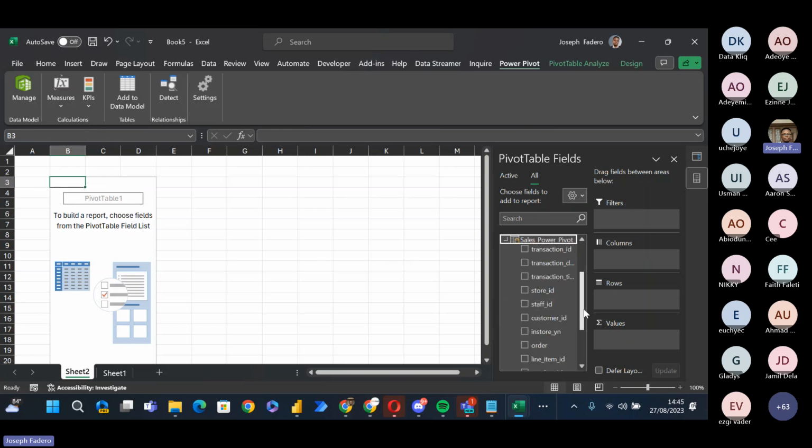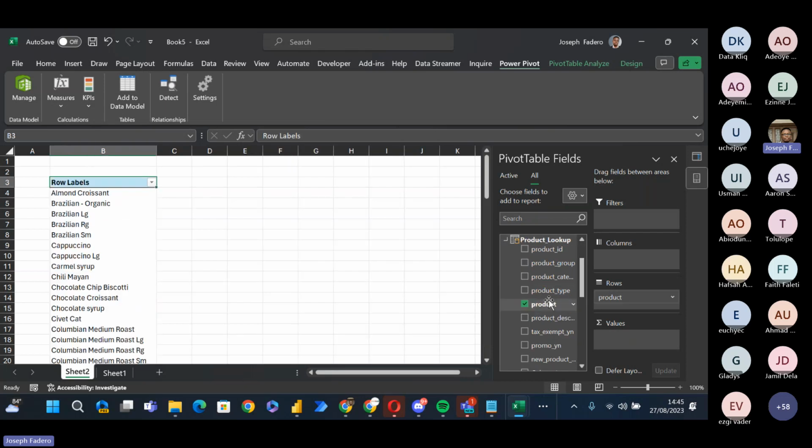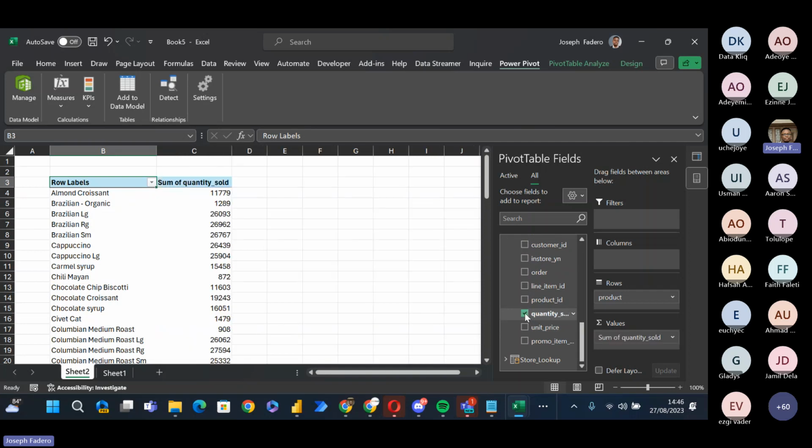Right now I want to see what product probably had the highest quantity sold. So I'm going to select product in my product lookup table. I'm going to scroll down in my sales Power Pivot, which is my facts table, and come to quantity sold. And this tells me the quantity each of these products sold.